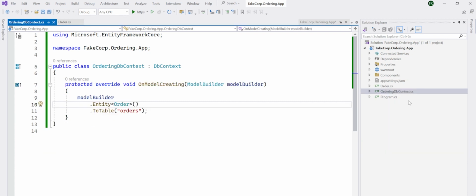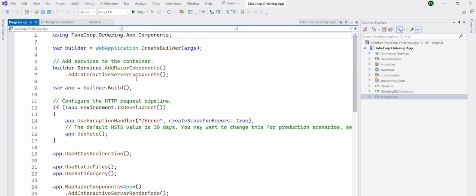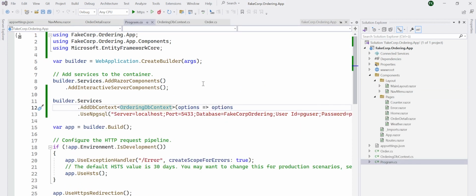Now we have to configure our DB context. Go to the Program.cs class and add the following configuration. Please change the server value, port, user ID, or password if you have a different PostgreSQL setup.